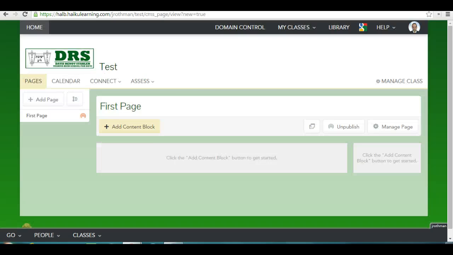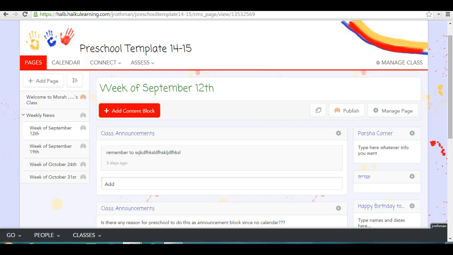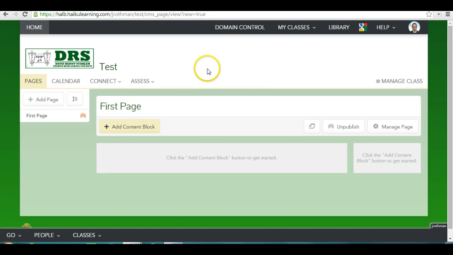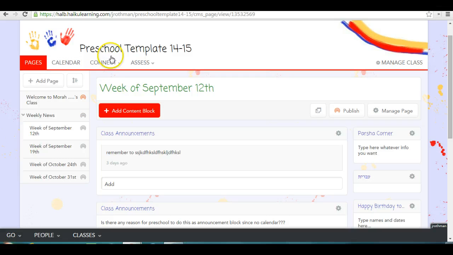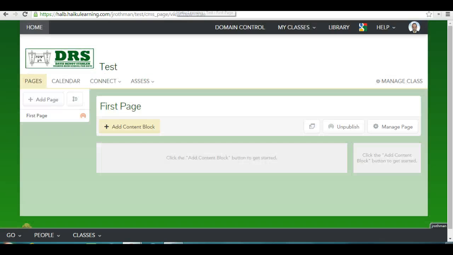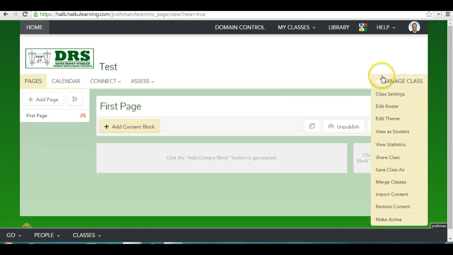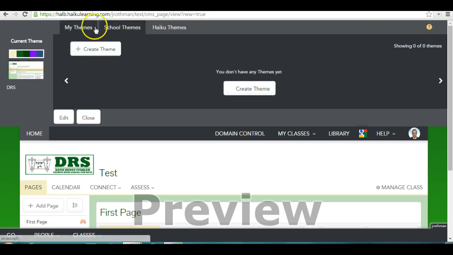I created a totally blank class just to display how we add each of those components, and we're going to keep going back and forth between the template. First thing is, do we want to change our colors? You'll notice on this one we have these colorful little handprints over here. So the way you would change that is your theme. Once you're in your class, you would go to Manage Class and Edit Theme. Again, Manage Class, Edit Theme. And there's a whole bunch of them to choose from.